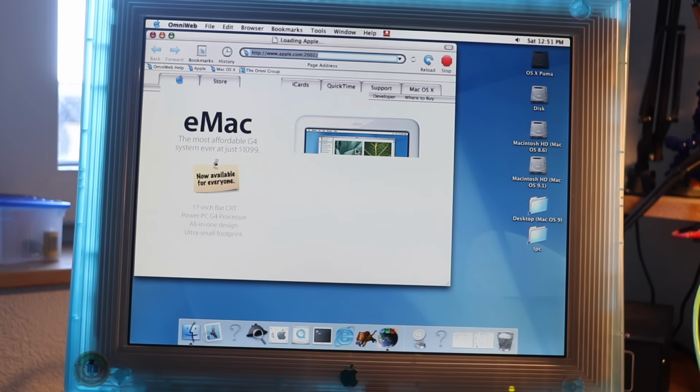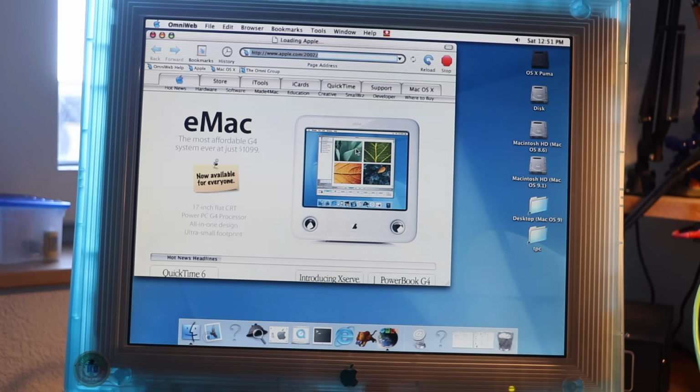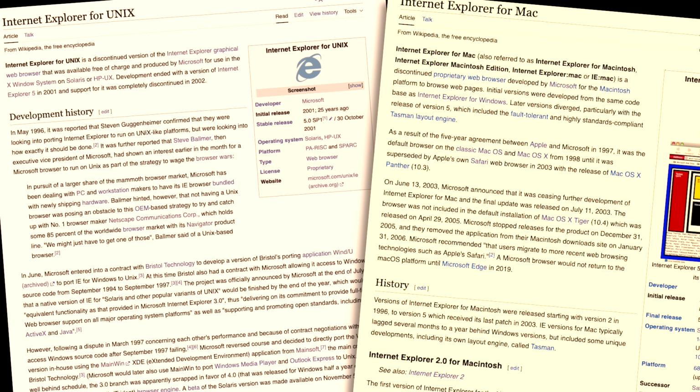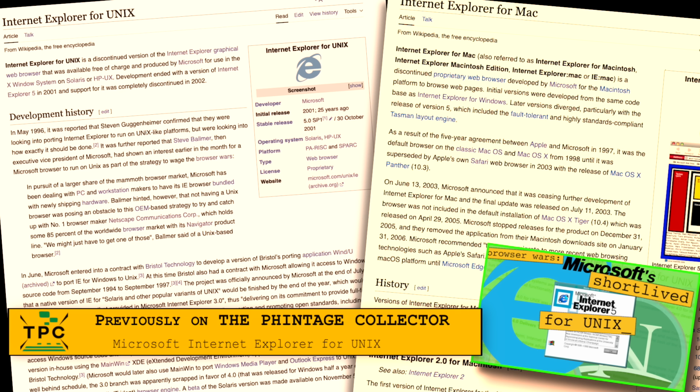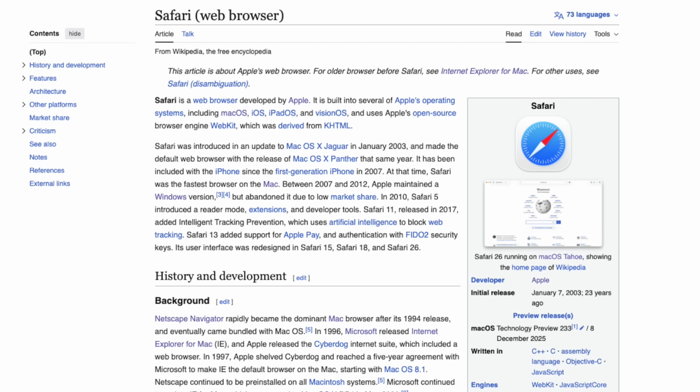Apple had a distribution agreement in place with Microsoft for Internet Explorer. This arrangement was later superseded when Microsoft withdrew from developing Internet Explorer for Unix and Macintosh, and Apple introduced their own Safari browser in 2003, bundled with Mac OS X 10.3.